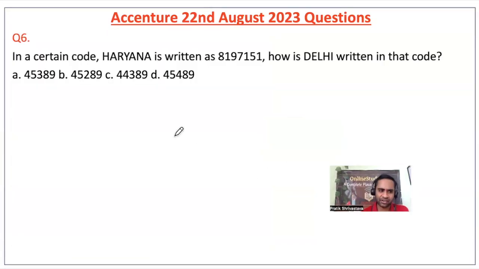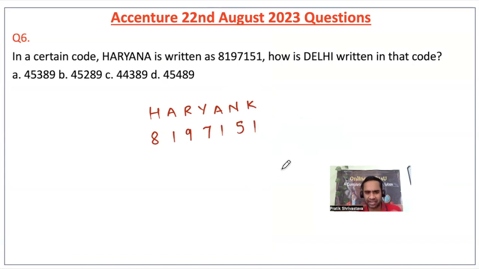Then friends, in a certain code, Haryana, okay? So in a certain code, Haryana is written as 8197151. So friends, this kind of problems generally will be based on position. So what is the code for H? So code for H is 8. I have already explained you the tricks. So how you can keep that in mind.